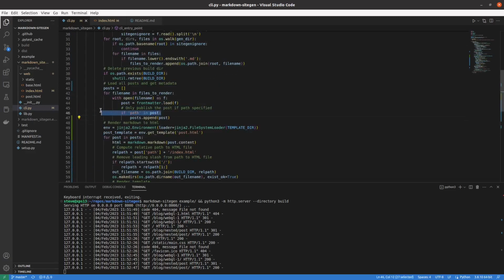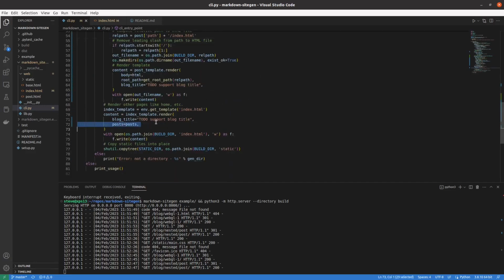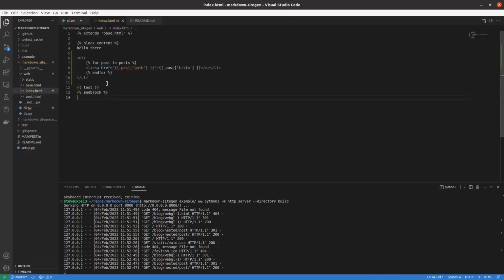Eventually we can check and make sure that the date is in the future too. We can do all that all here. Then when we render the index page, we pass all the posts. Simple as that. And then in here, we can use a for loop with Jinja2. And for each post, we're just outputting a link to the post.